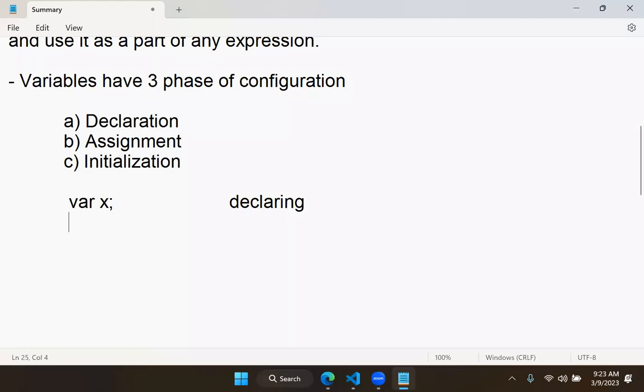After that, into that variable, you send some value. This is called assignment. Now the point is, sometimes while declaring a variable, we send a value into it. This is called initialization. So we have three phases: declaring, assignment, and initialization.